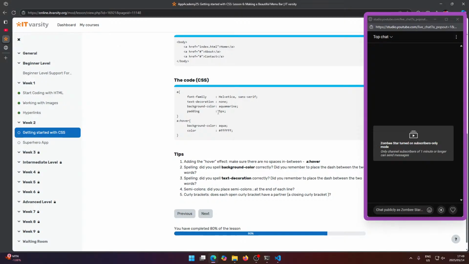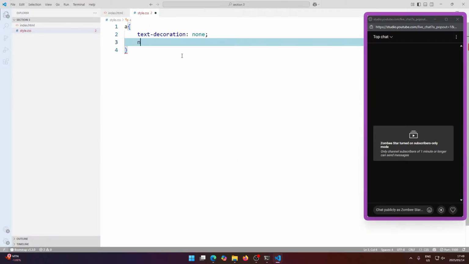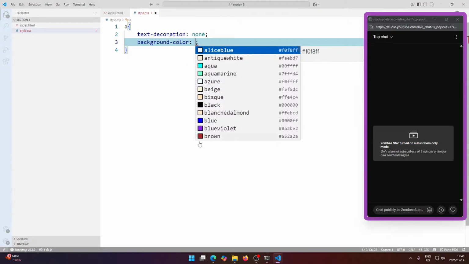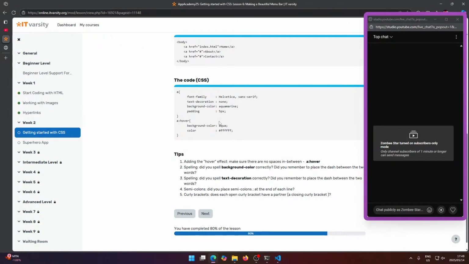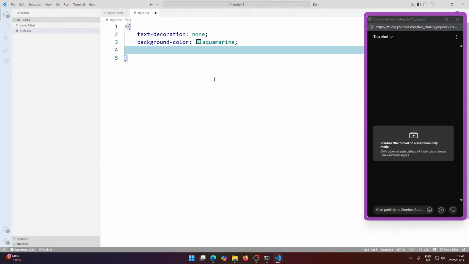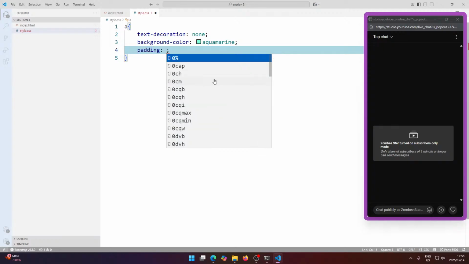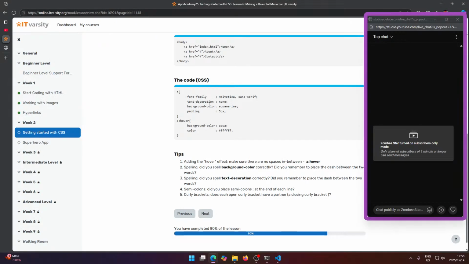And then it just wants us to add some padding, some font family and background color. So let's do the color next. Background color, aquamarine I think it was. Yeah, padding of 5 pixels. I did a whole video about padding and margin. If you want to check that out, make sure you check out the playlist on this channel. And yeah, we have background color, padding, text decoration.